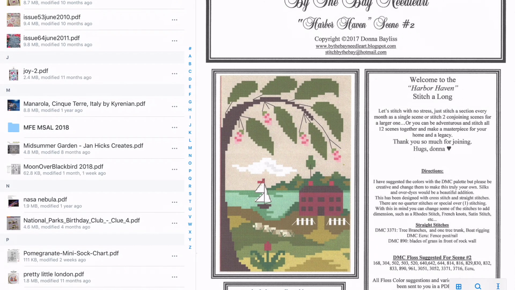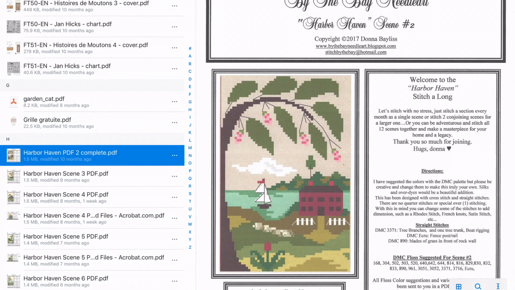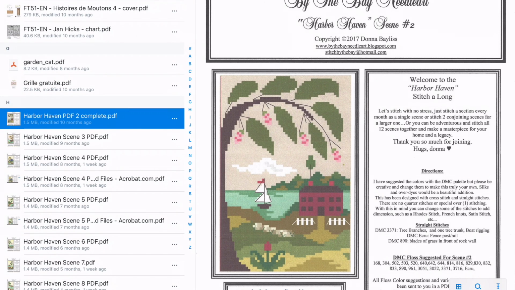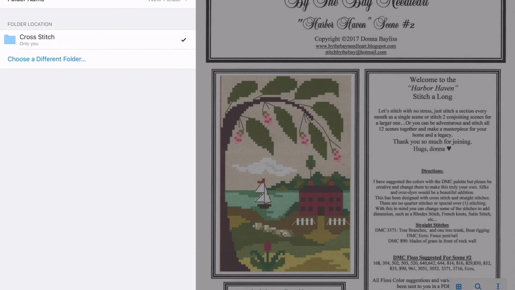Let's step through that again. Let's go ahead and create a folder for Harbor Haven. So again, I start down at the bottom. On the bottom left, there's the choices for actions I can take. I'm going to tap on the plus sign for create, and I'm going to create a folder. Folder name, I want to change that. I tap on that, and I'm going to name this Harbor Haven. I'm going to try and spell it correctly. Harbor Haven Sal 2018. Actually, I'm going to start this with By the Bay.